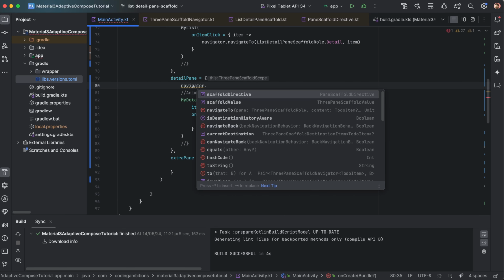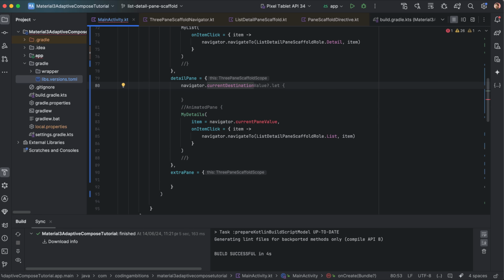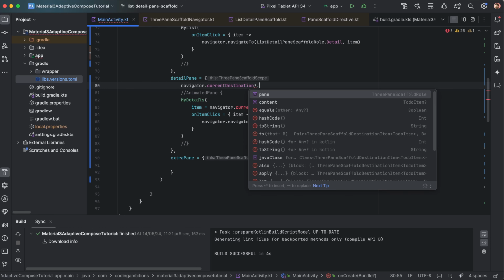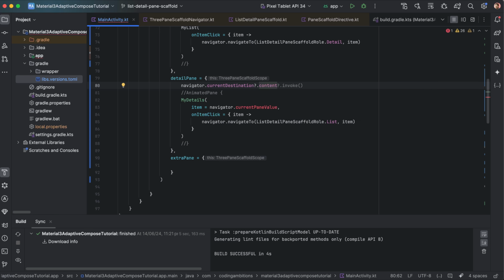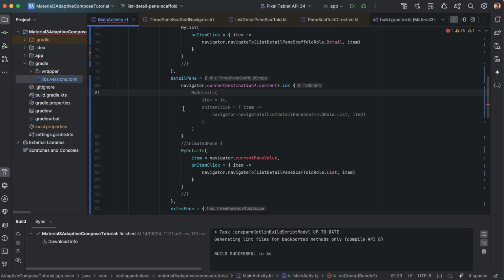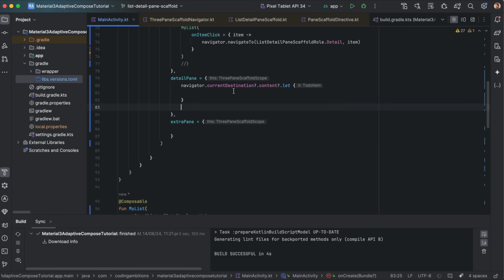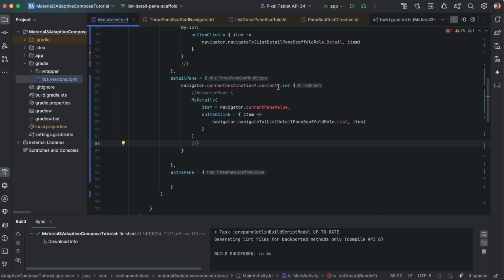First of all, we need to check, right? So current destination dot content, right? If that content is not equal to null, only then we'll be using this. Otherwise it does not make sense, because if due to any issue we are not getting any data, we will not show this, right? So the item will be that content, right?